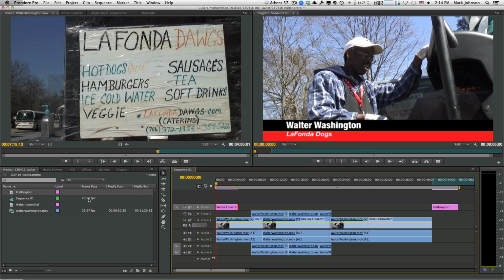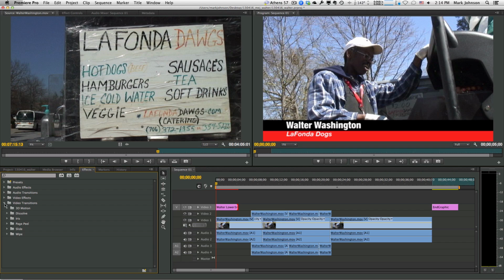So what we do is in our browser window down here, we can go to Effects, and we're going to go to Video Transitions, and then dissolve. And there's a couple of different things in here that we can use. We can use what are called additive dissolves, cross dissolves, dip to black, dip to white. Additive dissolve and cross dissolve are the two you're going to use the most.